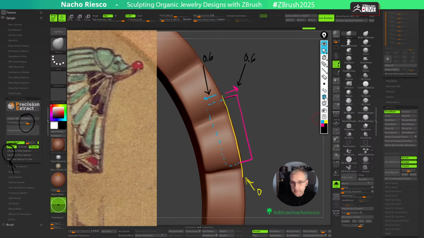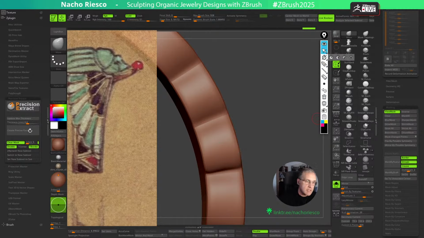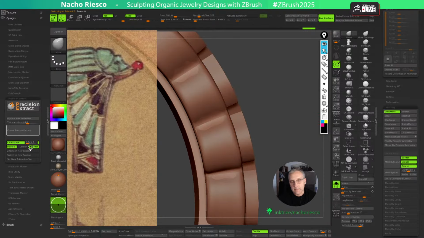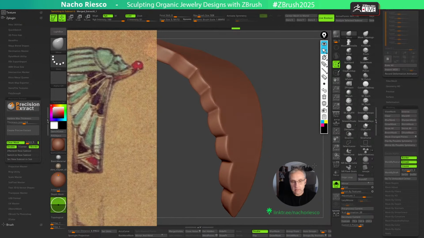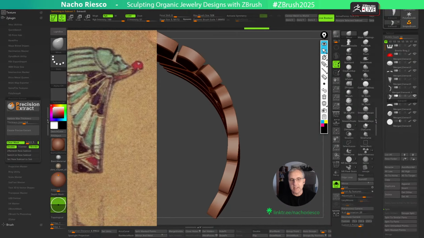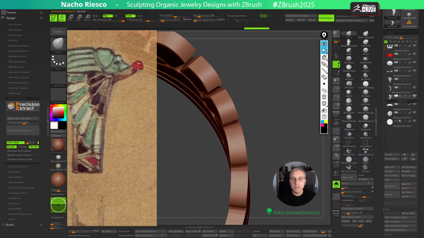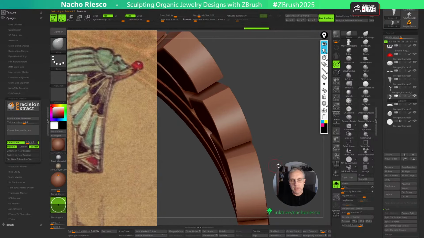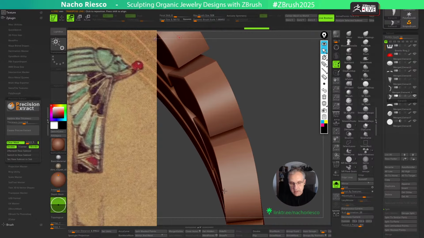So now let's click on extract. And there you go, this is what we get. We have another subtool here with 1.2 millimeters, 0.6 plus 0.6. If we take the measurement with the ruler from side to side, we are reading here on our top left corner 1.1999 millimeters, so 1.2 millimeter. So it works.